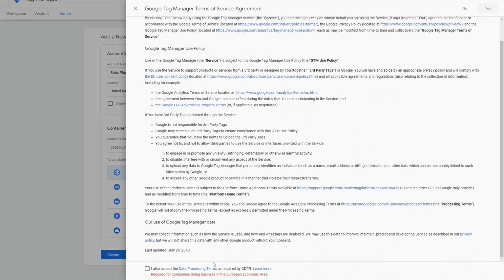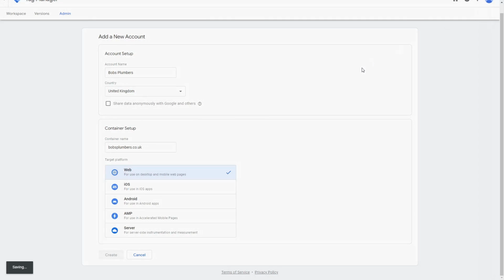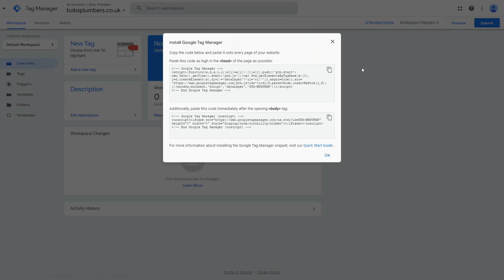There's going to be a load of terms and conditions. Just scan through them if you must, but I'm going to click yes and tick the box. And that should take us right into the Google Tag Manager, and this is our Tag Manager account. Now the account has been created, it pops up with the code.